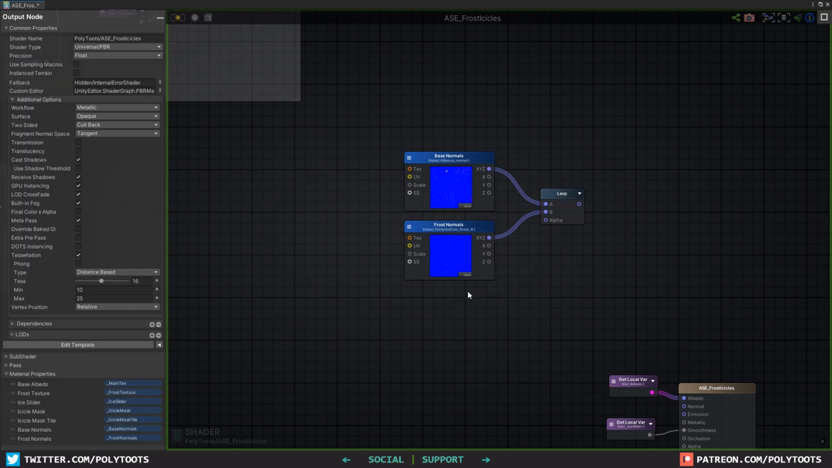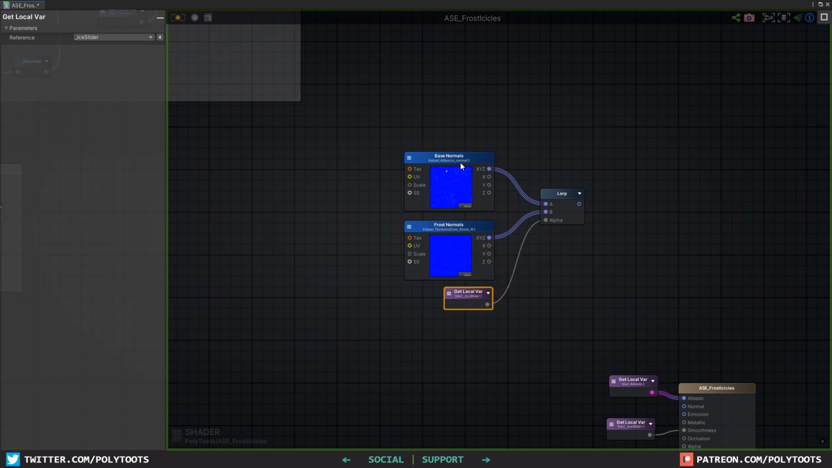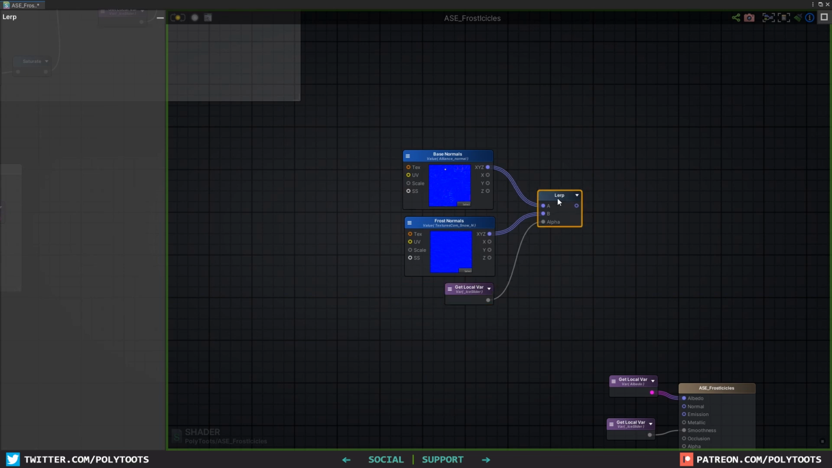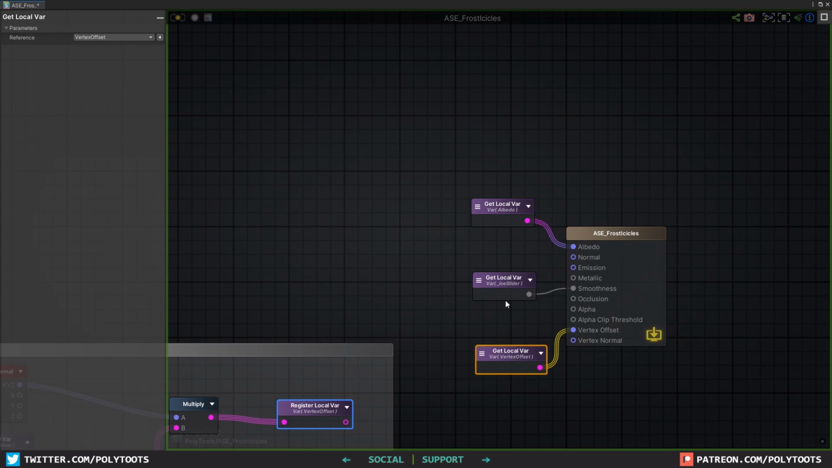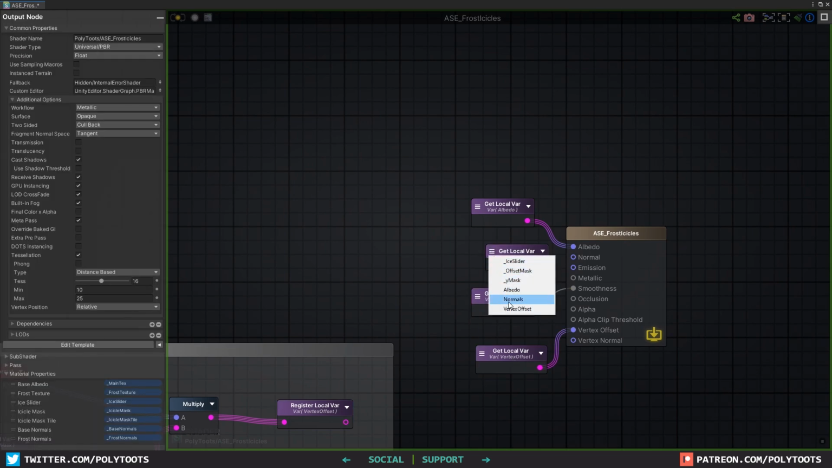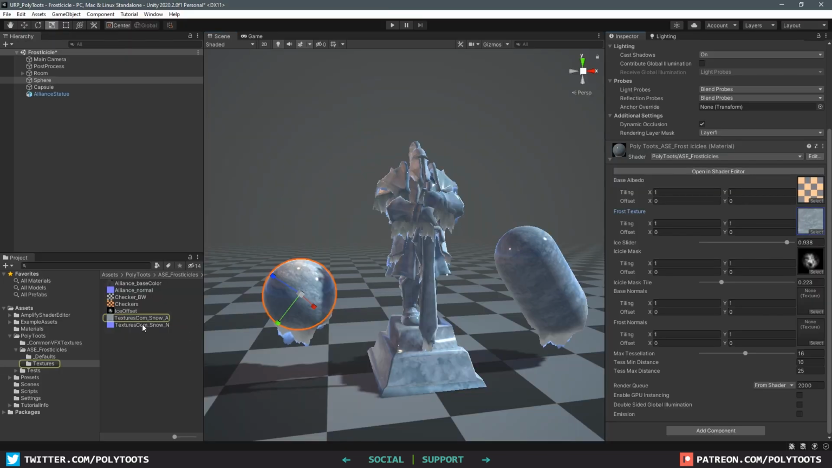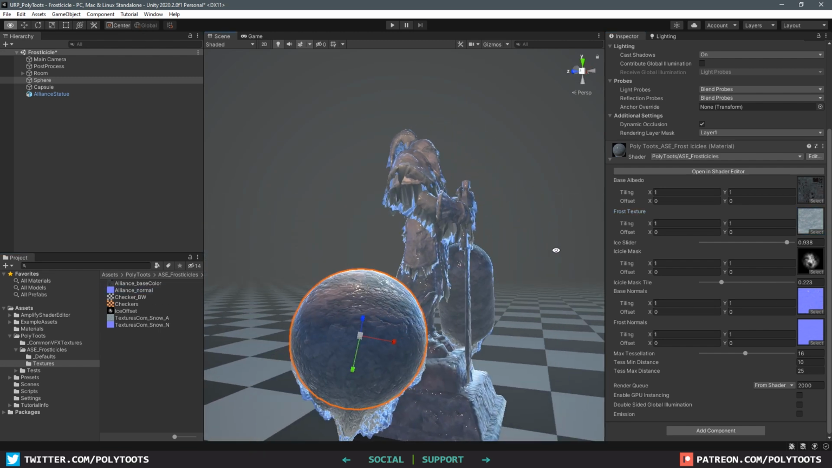And so from here we'll just create a lerp and we'll use our ice slider as the alpha, and that's it, very, very simple. We're just going from one normal map to the other as the ice progresses. And as usual, we'll register this, create groups, and hook it all up. And we'll go and see what that looks like. Don't forget, of course, to assign the textures if they haven't already been assigned automatically. Otherwise, nothing's going to work.